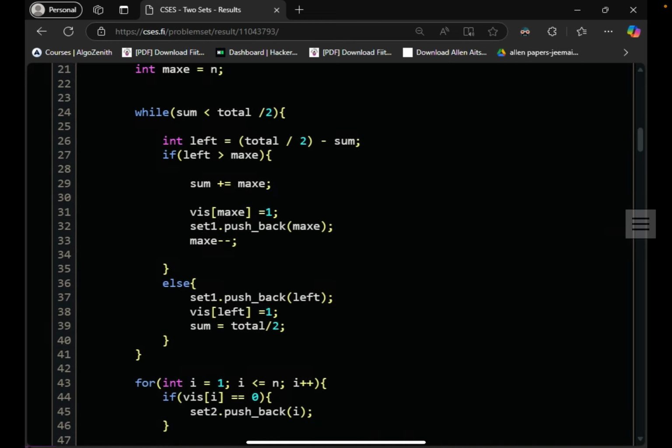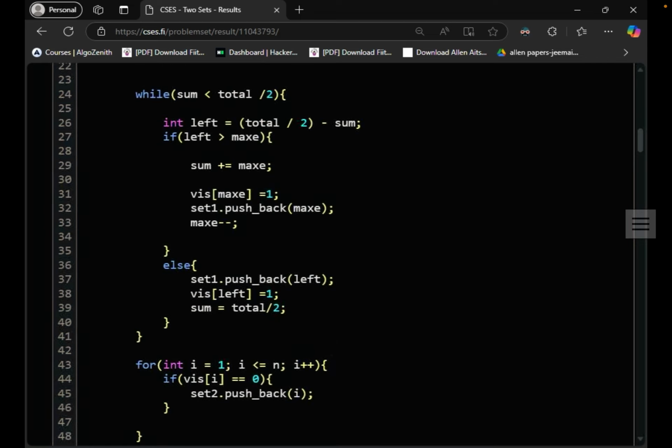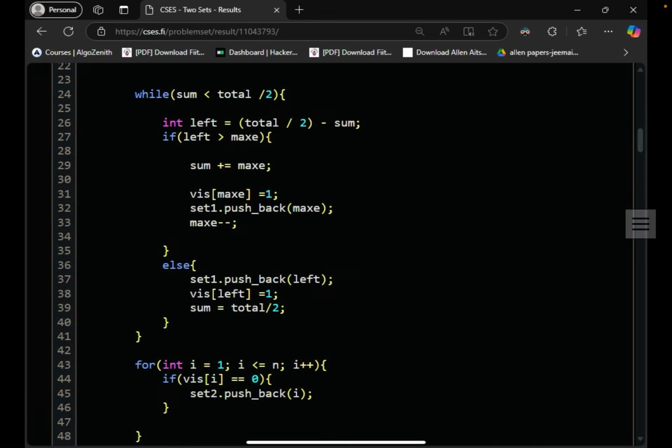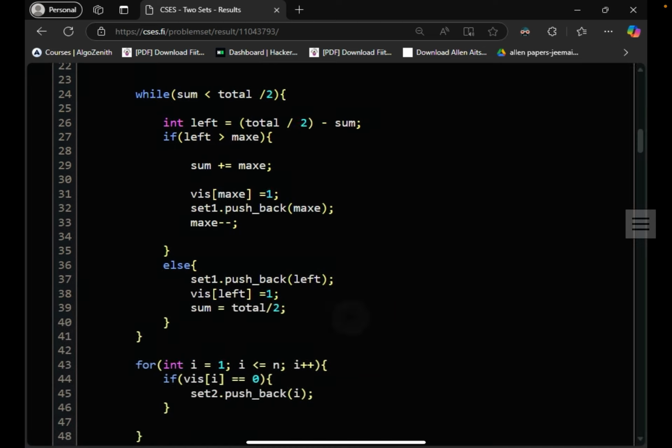Next, else if left is less than maxi, say now in our previous example, if left is equal to 1, set 1 dot push_back of left, visited of left is equal to 1, sum is equal to total by 2. This is obvious.